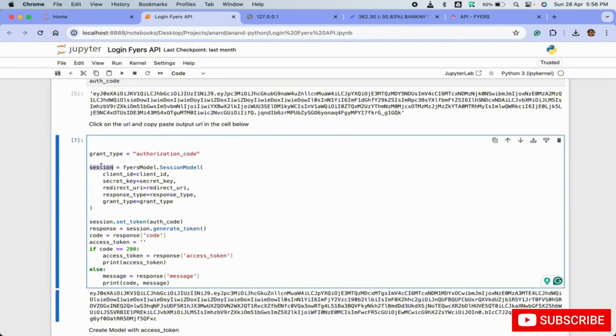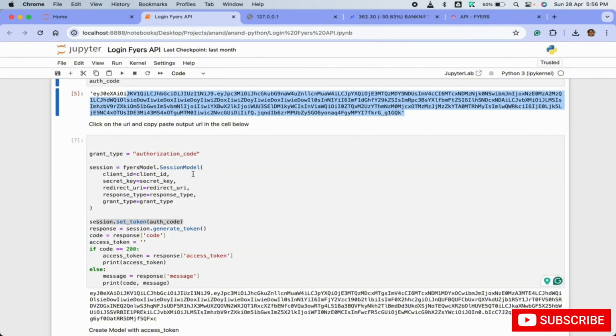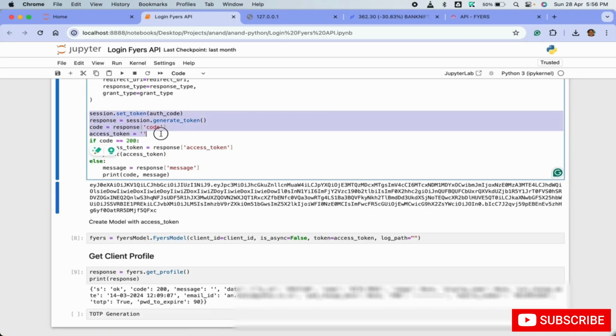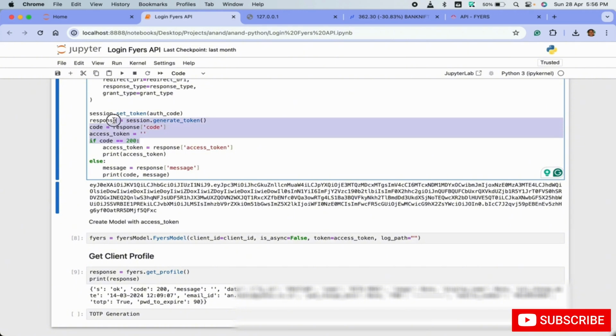Once we are creating this session, we set this authentication code. This code we are setting, and we call this function generate token. Generate token will generate the access code that we are going to require for the whole day. And if code is equal to 200, it means if out of the response we are taking out code, 200 means it's okay, it's successful.